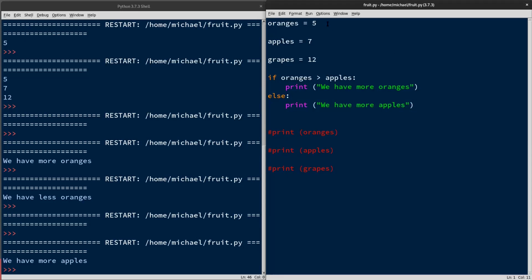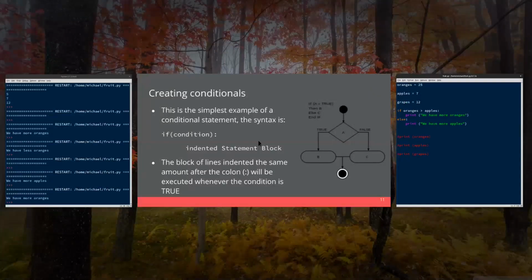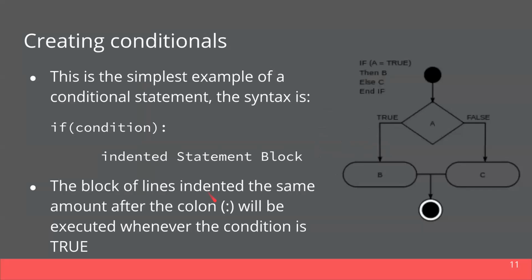Now let's just flip these values around. Let's say we have 25 oranges. Now let's run the program again with F5. Click OK. And now it says we have more oranges because oranges are greater than apples. So hopefully that's a good, simple demonstration of oranges and apples. And just remember, we have to put the colon and we have to press return, and try and keep this in your mind. What happens if it's true? What happens if it's false?